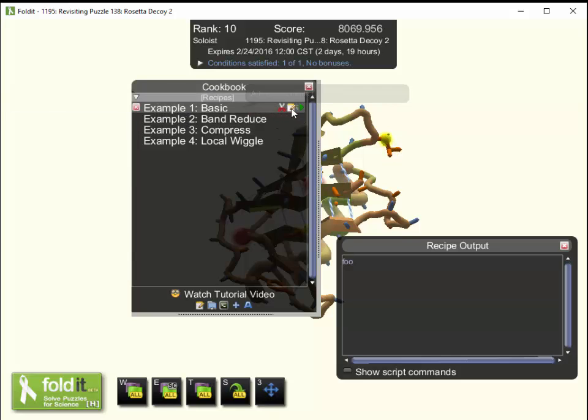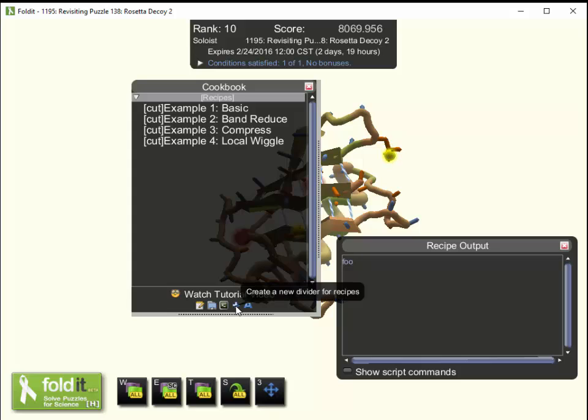If you don't want to delete these sample recipes, one way you can deal with it is to use this little scissors icon to cut the recipe. And I'll just go ahead and cut all 4 of these recipes. And then down here at the bottom, there's a plus icon. Now, if you're using the original Foldit interface, you'll still have all these same controls, but they'll be in a slightly different location. So it looks a little bit different, but the controls are still there.